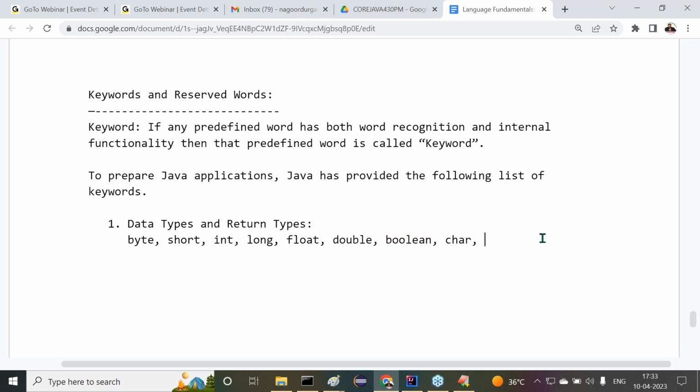Right, sir. Then after this, we have to use void. String is not a primitive data type. String is a class in Java. Class in the sense of user defined data types. Got my point or not? So we cannot include the string. Right, sir. These are the data types and return types related keywords.